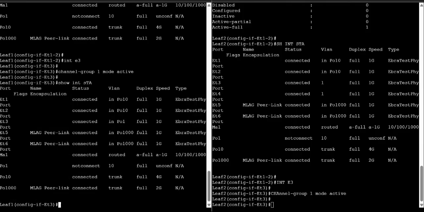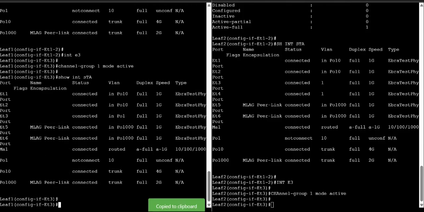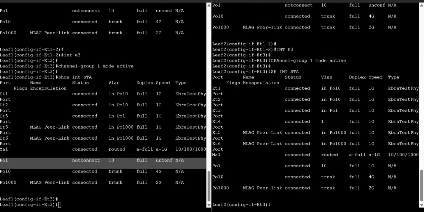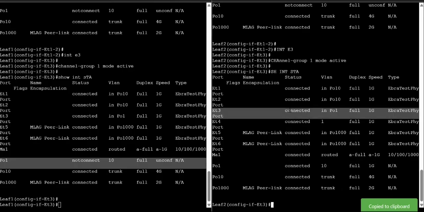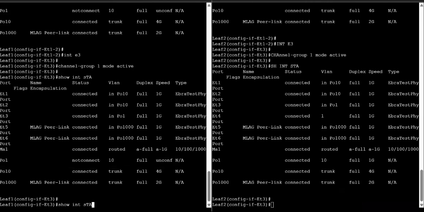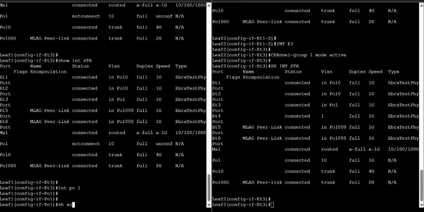Now we should be seeing port channel 1, Ethernet 3, and it's not connected. Let's wait for some time. Yep, here it shows connected, and it shows 1 gig. Ethernet 3 is connected. Let me check interface port channel 1 and see the configuration.